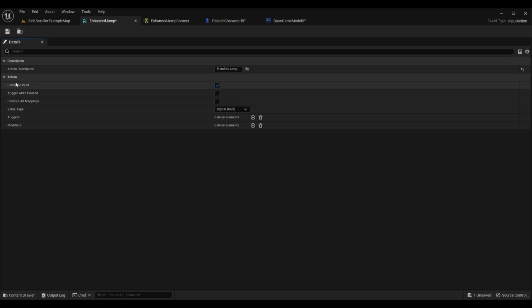See if I can get the tooltip here. Basically, what consume input does is if you have multiple input actions with the same controls, say I have two different input actions and they both have the W key. Well, if one is pressed, should it be the only one that fires or should another one fire? This is mainly good if you're separating menu input from gameplay input and things like that. For now, I'm going to say consume input, sure, it can be left as true.